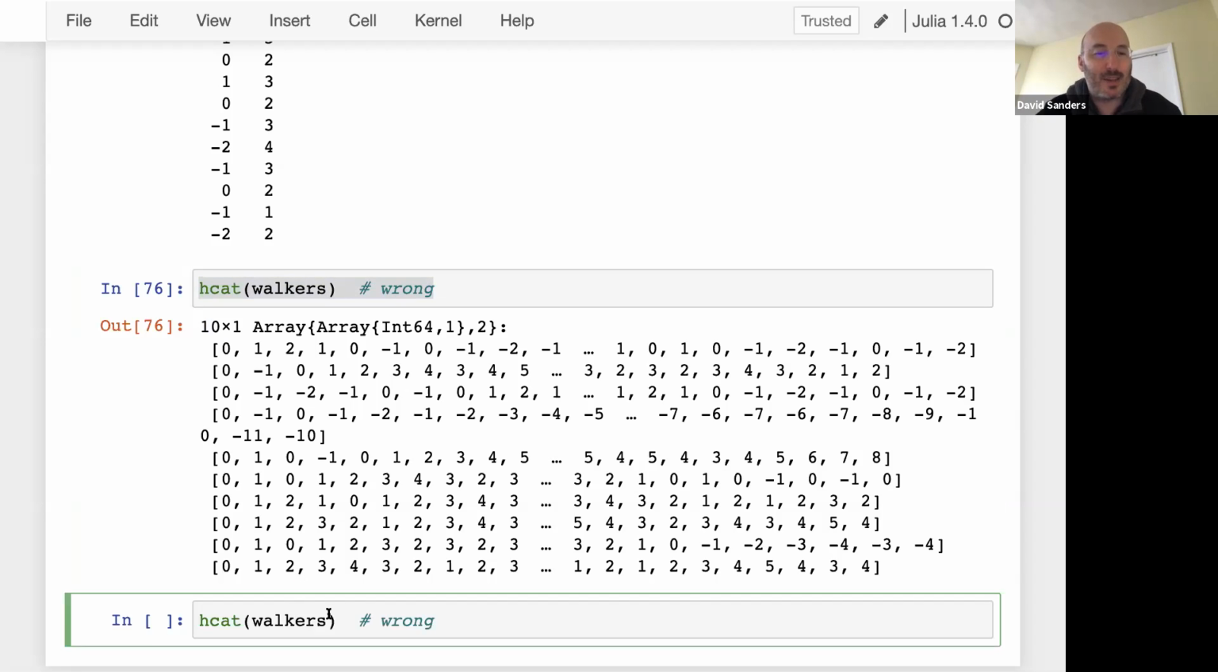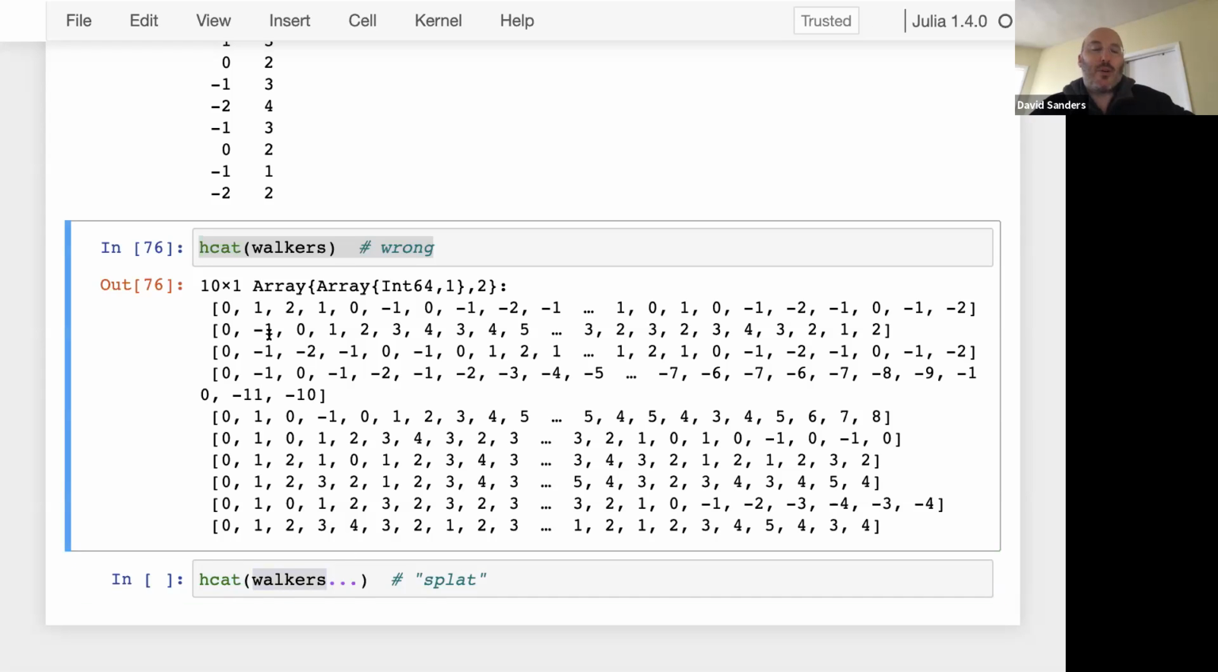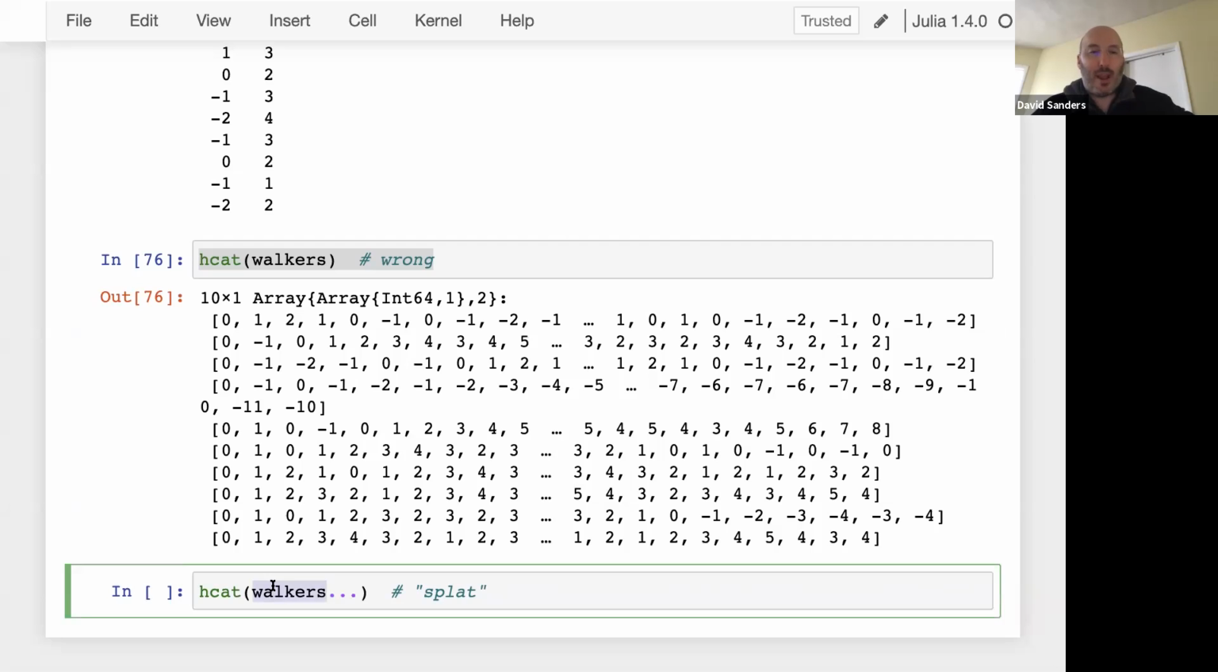So what you actually need is walkers followed by the dots. What the dots do is called a splat. If you're used to some other language, it might be a star, the same as star in Python. So what does that do? It says use each element of this collection as one argument to this function. And so walkers, we know, is a 10-element thing. It has 10 vectors inside. So the splat is equivalent to what I just wrote, right?